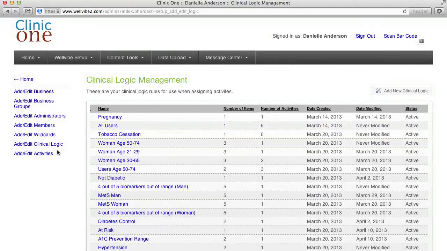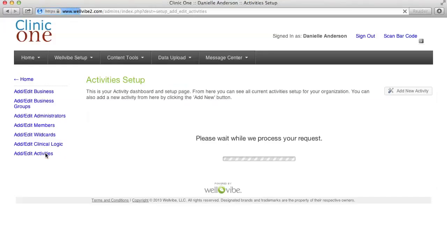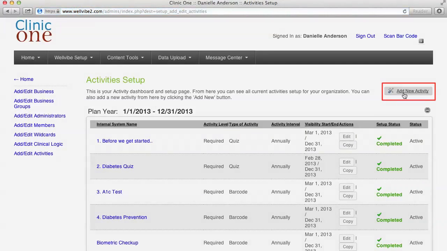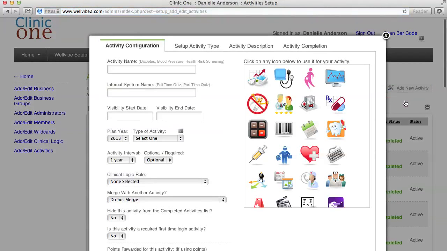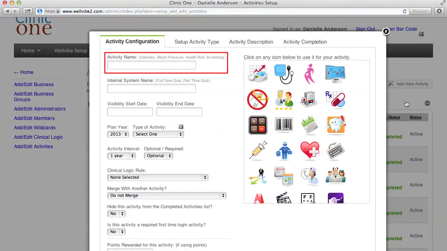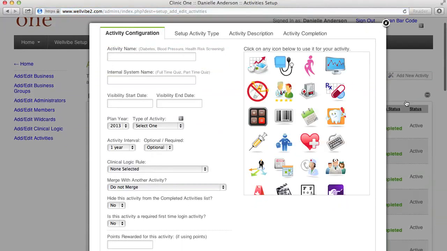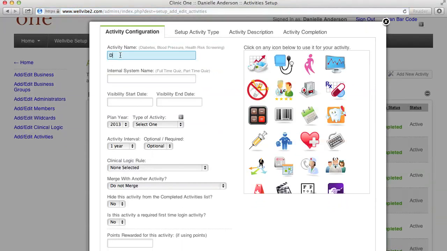Do this by clicking on Add Edit Activities, and then click on Add New Activity. The first field is the activity name. This is the name that the member will see. We will call this Diabetes Prevention. The internal system name is what will show on the administrator side. In this example, we will call the activity Diabetes Prevention Male.